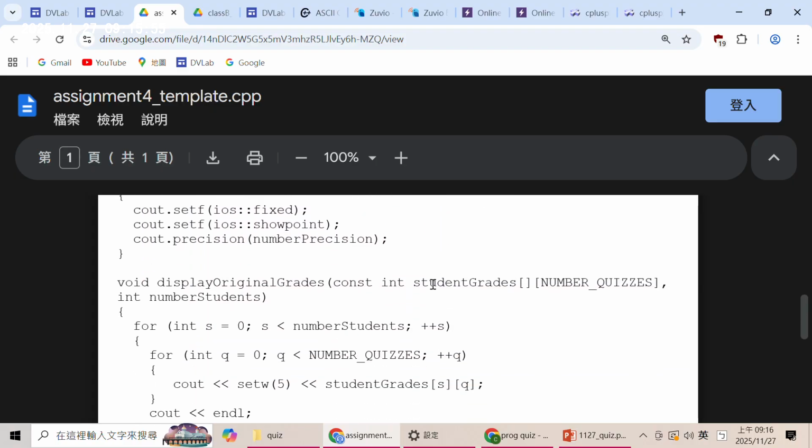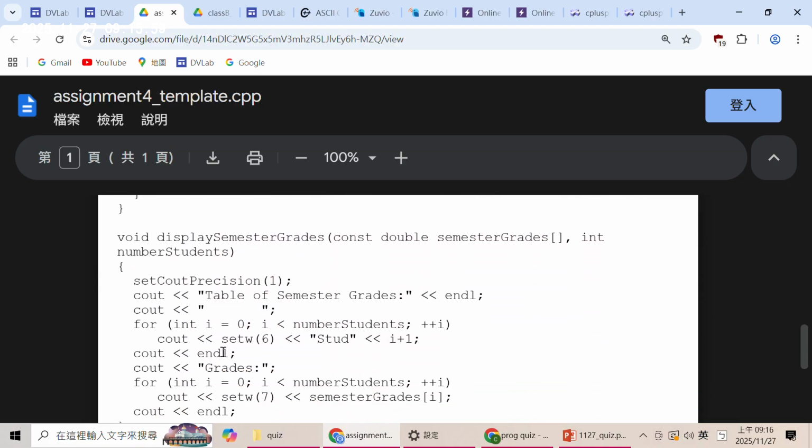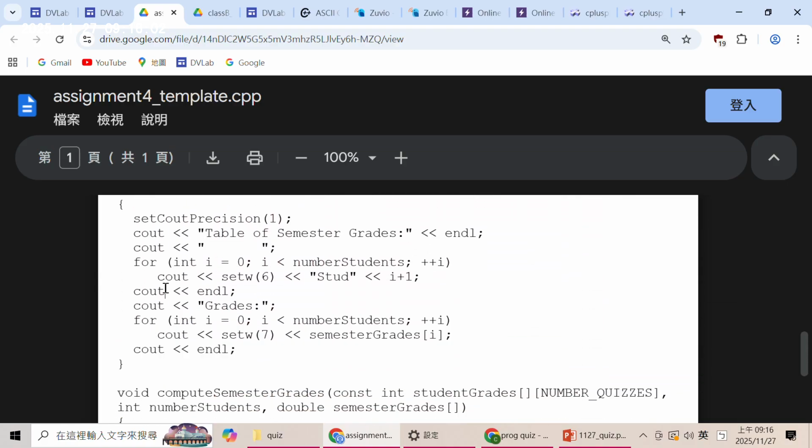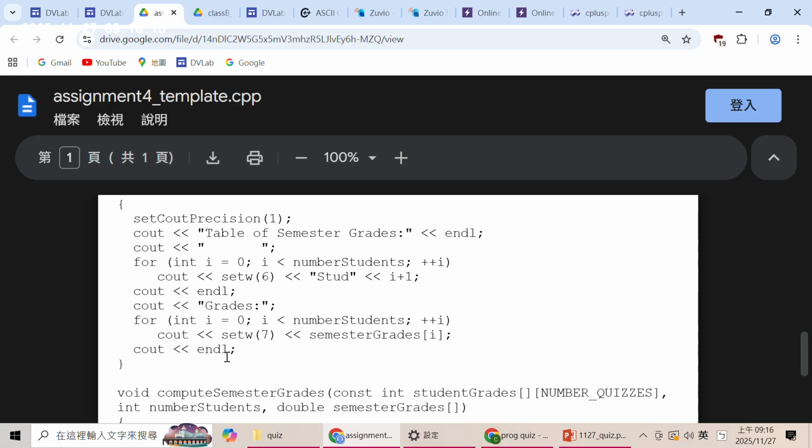And similarly, when displaying the outputs, some students output additional line breaks inside this display semester grades function. If you output additional line breaks, this will also cause the evaluation program to not be able to judge your program properly.